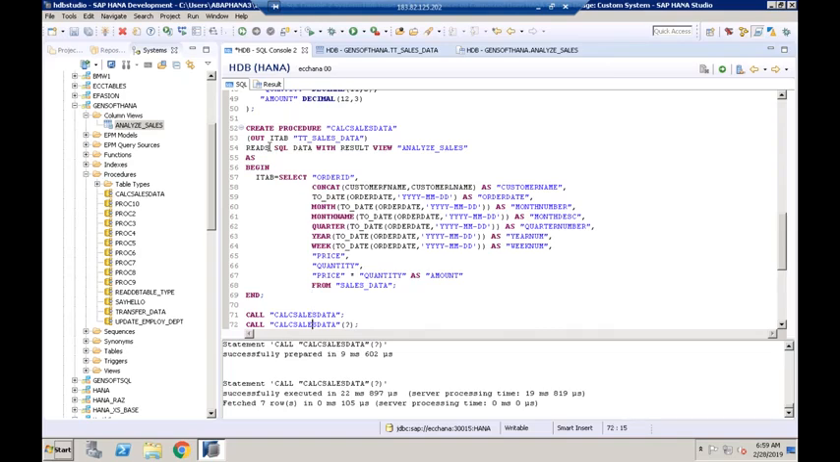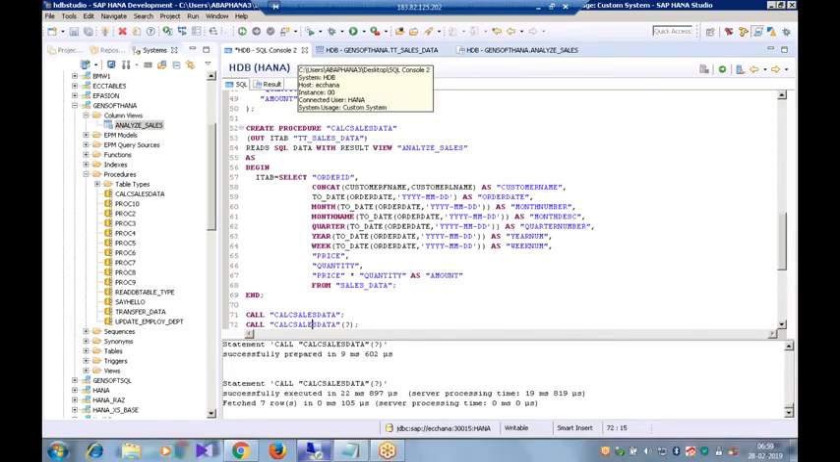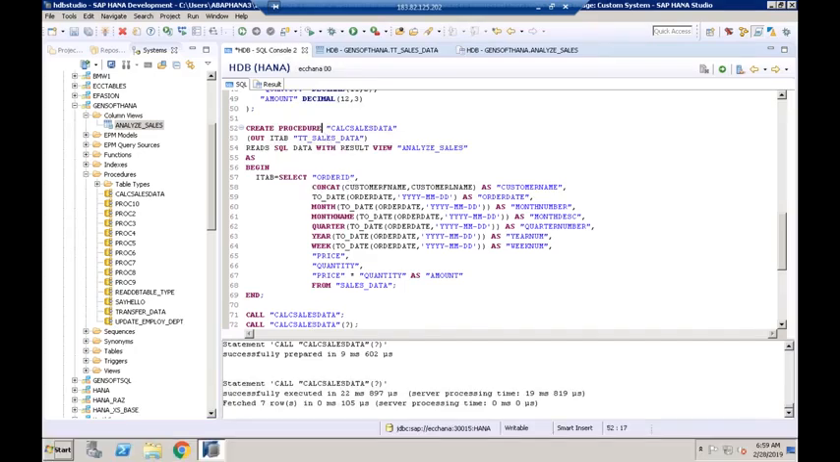Hope it's clear to everyone. Any questions? Please ask me. Is it Open SQL or native SQL? This CREATE PROCEDURE thing? This is native SQL, specific to the HANA database.